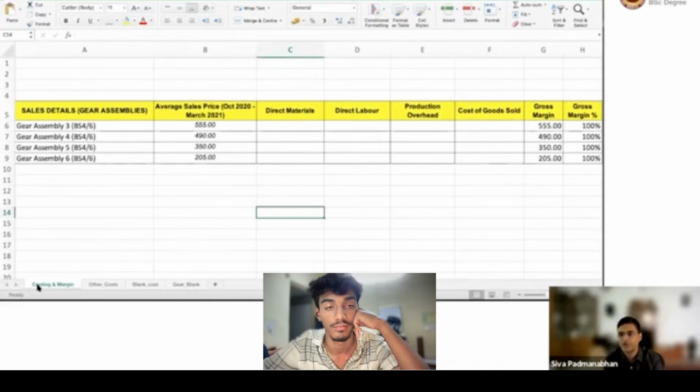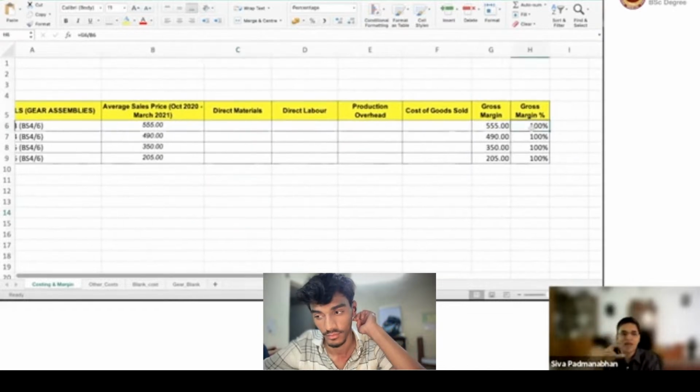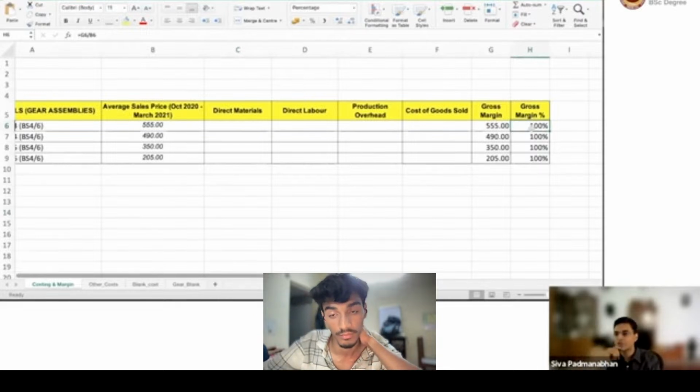That forms the cost of goods sold. And then the margin, if you go to the right of the spreadsheet, is actually the gross. It's called the gross margin. The gross margin is the average sales price minus the cost of goods sold. So that gives you the gross margin of each product.